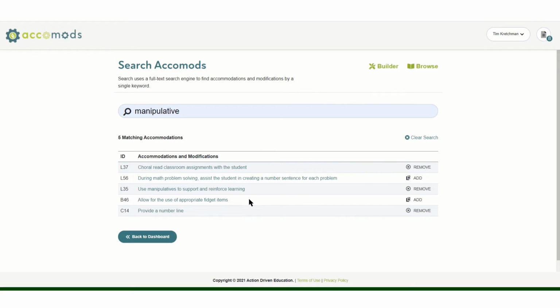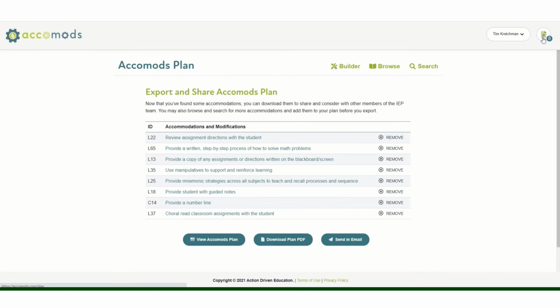Now it's time to take a look at the Accomods plan. You can click the Plan button in the top right-hand corner of the screen to review all of your saved accommodations at any point in the process.